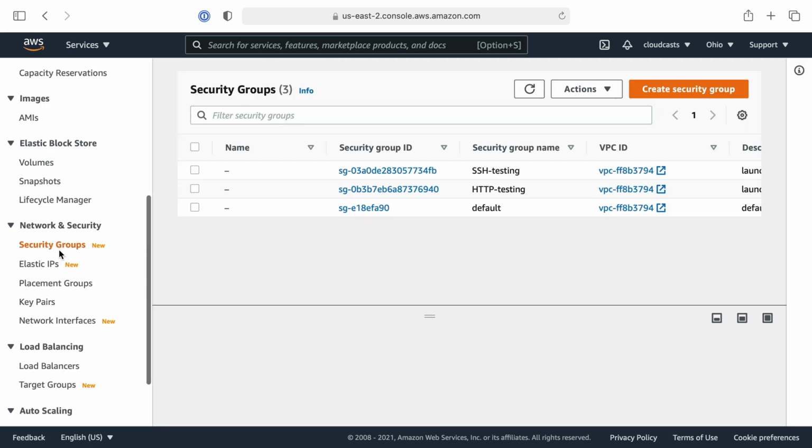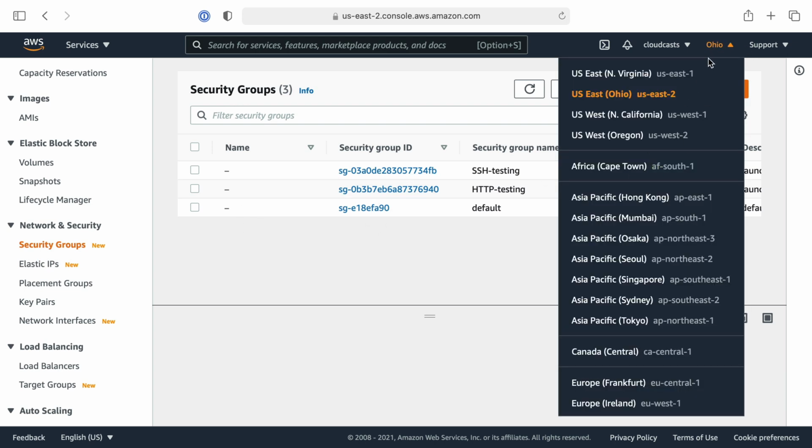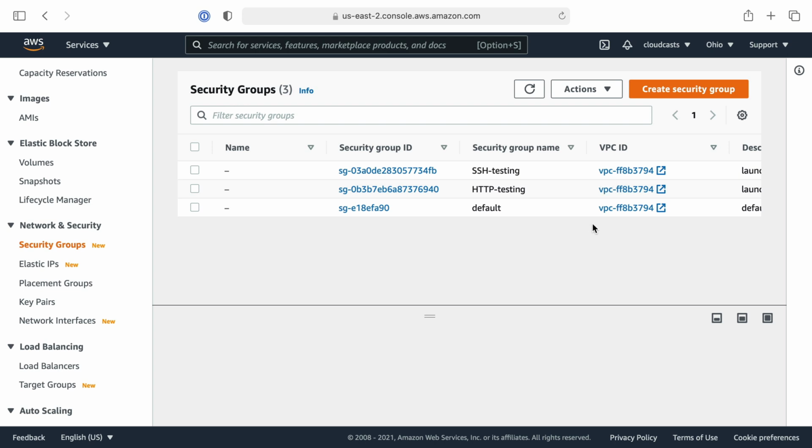Network and security. Some of this overlaps in the VPC section of AWS. Here we see security groups specific to the region I'm in. And if I had different VPCs in this region, it would list those out as well, related to those VPCs.